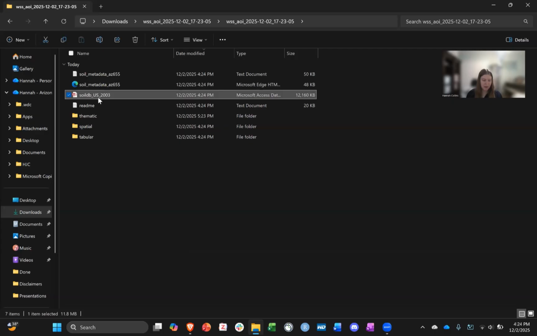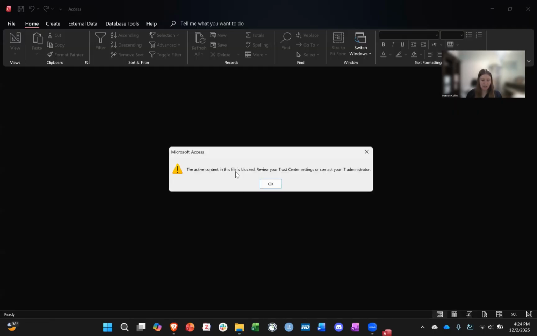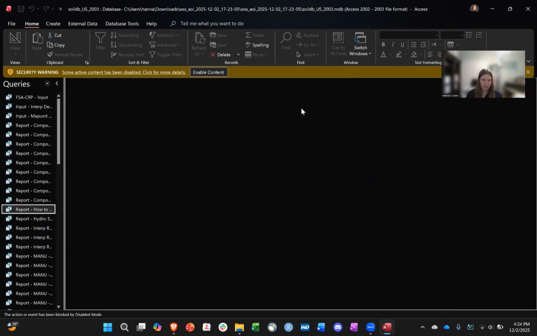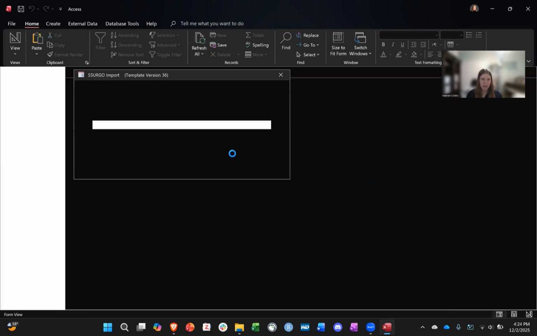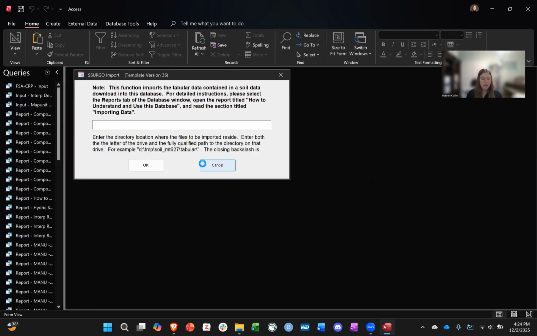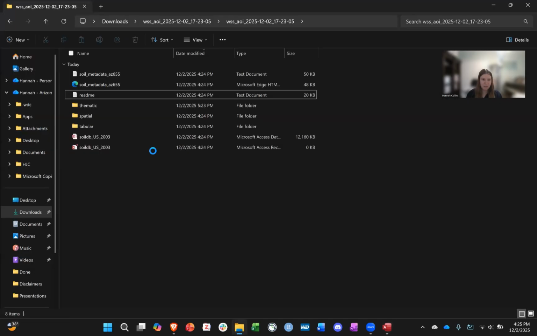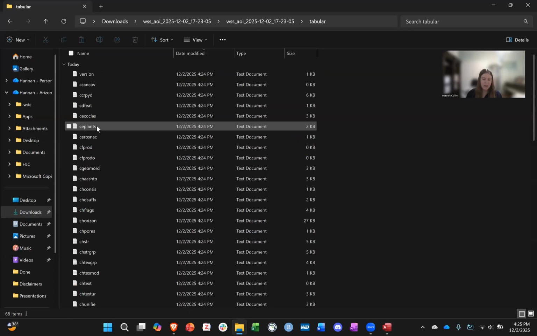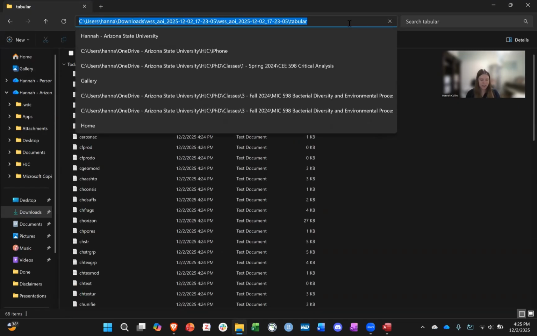Next, open the Microsoft Access Database file. Click OK. X out of this, and click Enable Content. Next, enter the appropriate directory link for the data, which is in tabular form. To do this, go back over to the unzipped folder, and then double-click on the subfolder titled Tabular. Now you are inside the tabular folder, which is where you're going to get the directory link.